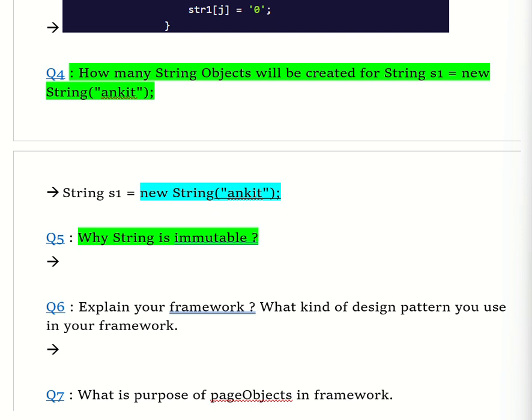Basically, strings are used in sensitive operations like file path, network connection, and database credentials. If the string were mutable, malicious code could modify its value after it has been validated, leading to security issues.